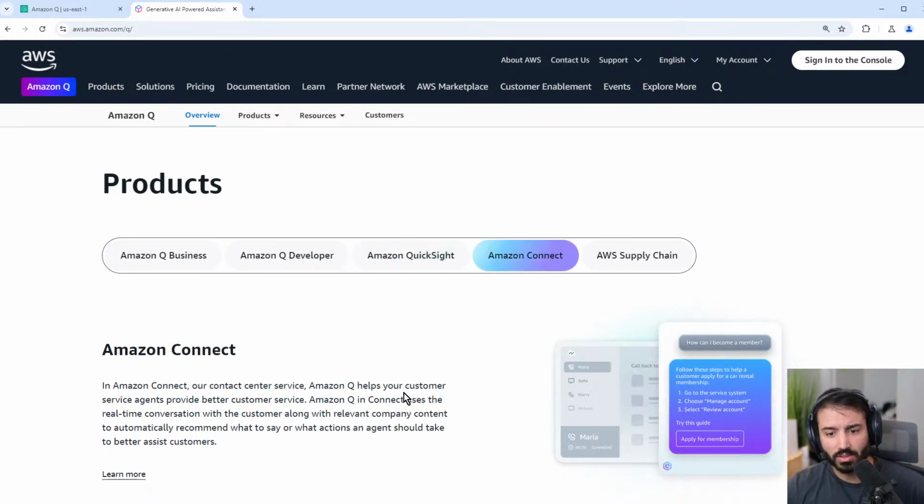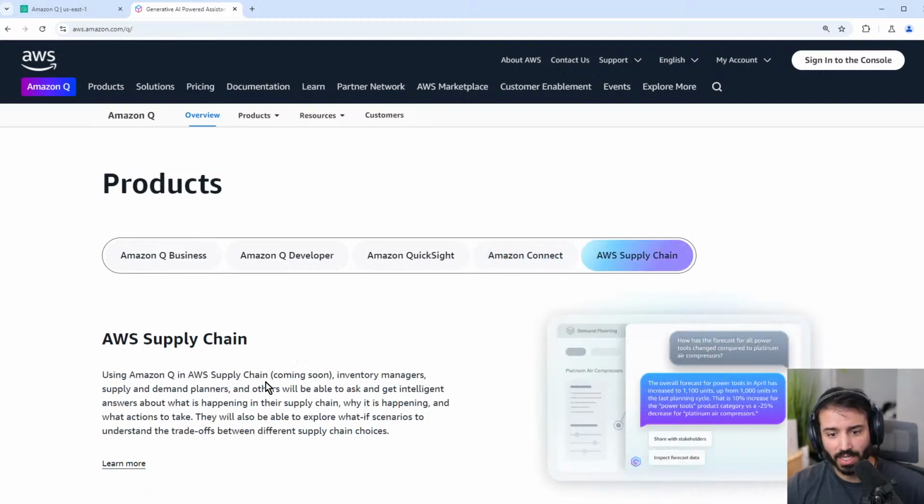Connect, which is for call centers, I believe, to provide better customer service. And AWS Supply Chain, I have no idea what this is. I've never used this service. Is it new? AWS Supply Chain coming soon. So maybe it is new. I don't know.